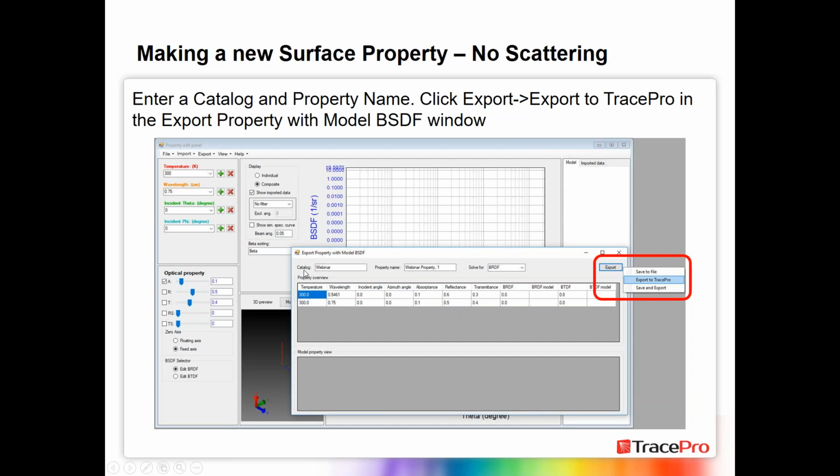We can give the catalog name. Where do we want to save this property? In this case, I have it creating a new catalog named webinar and a property name, webinar 1.